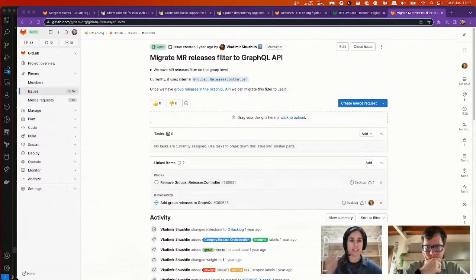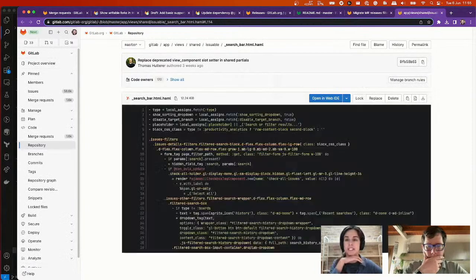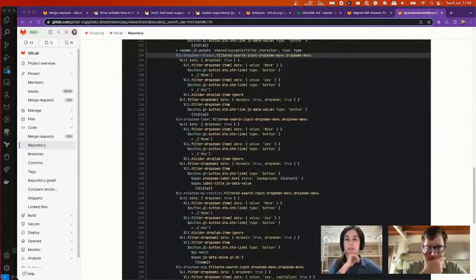Okay, so basically, I had previously implemented the group releases filter in the GraphQL API. So now we need to migrate to actually use it on the front end. Right. And that's what this issue is about. And so I was digging around trying to figure out where that is actually implemented so that I can update to use the GraphQL API. And the second link I sent, I think this might be related to where it's actually implemented.